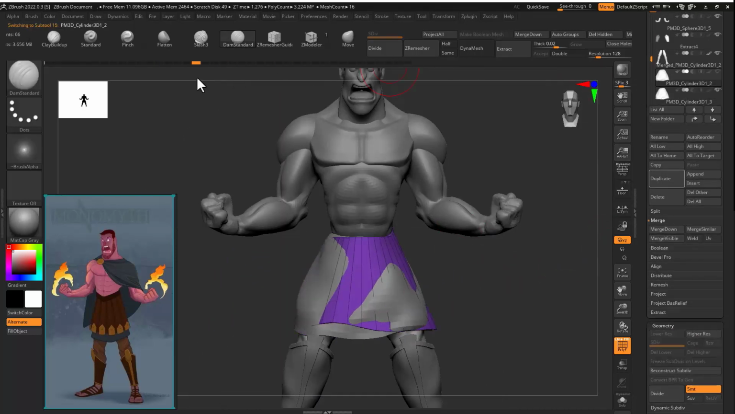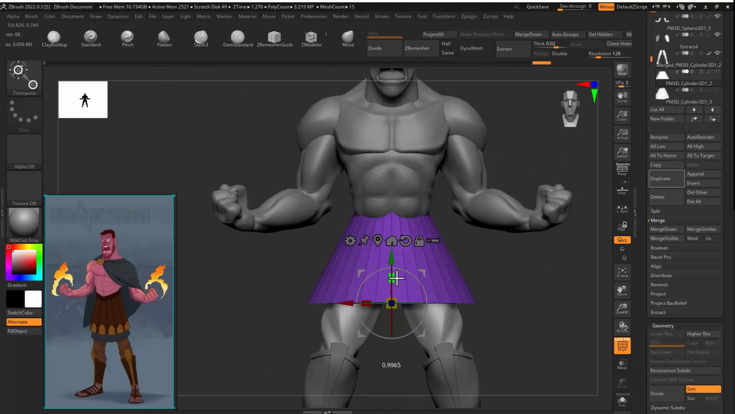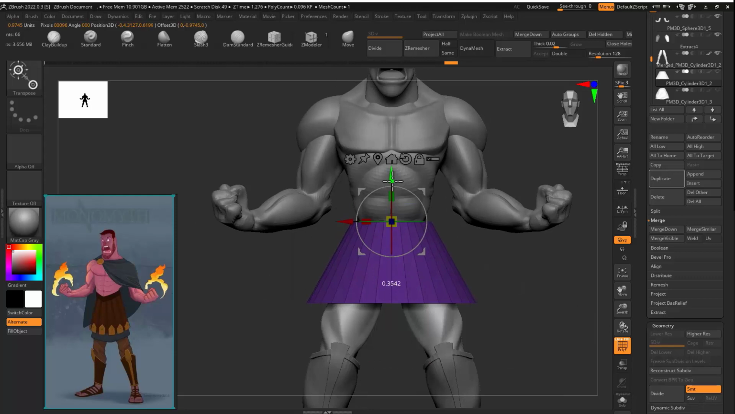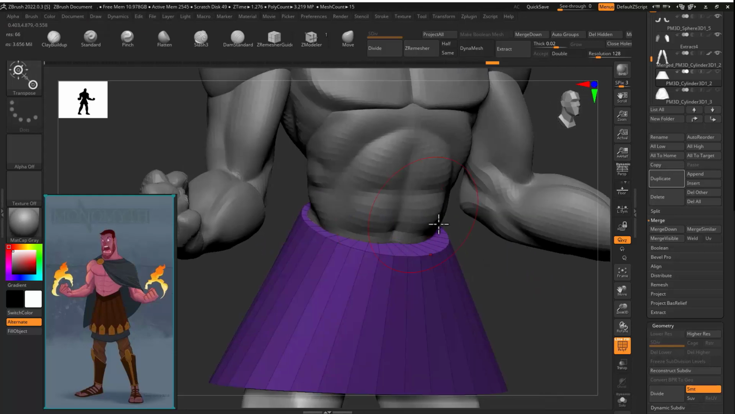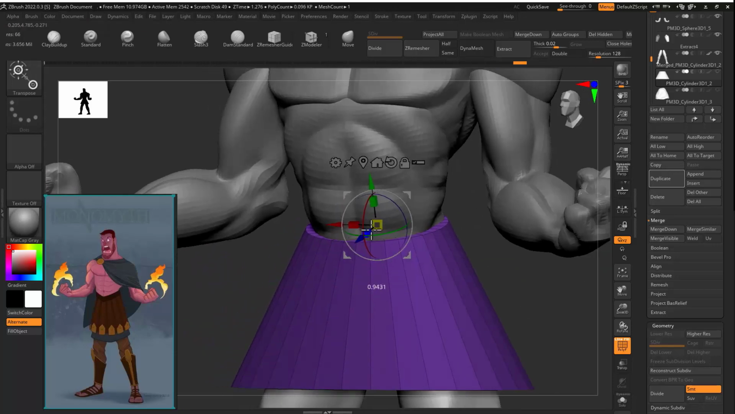Alright, I just give some details here and there. Then I went back to the original one, to where I had just given the basic shape. And this is going to be his, I don't know, an armor I guess.